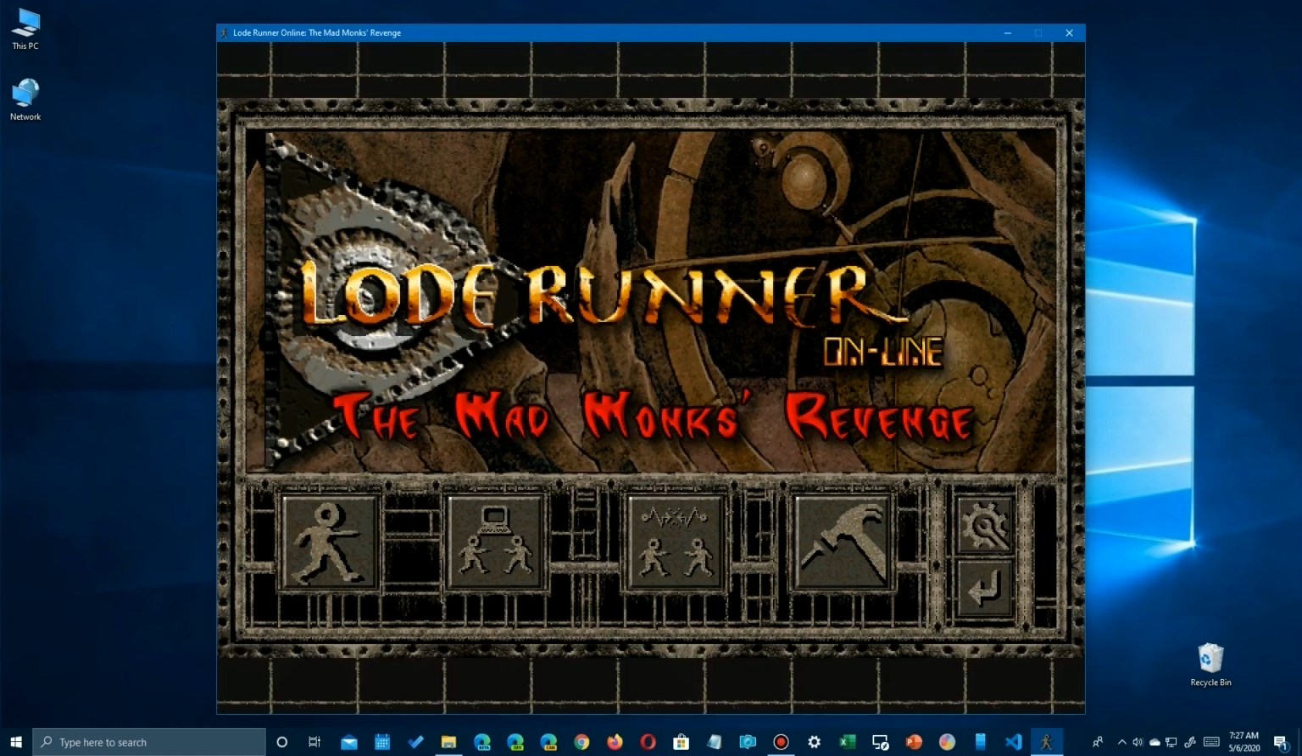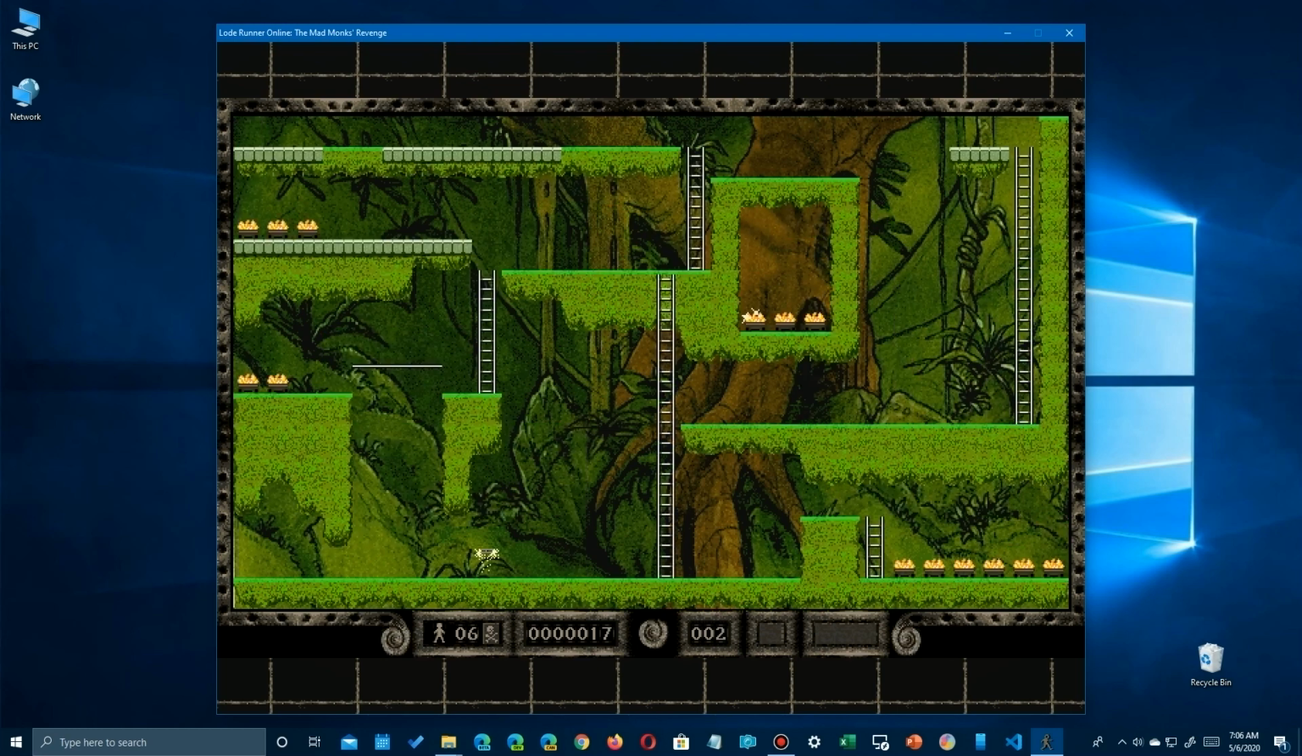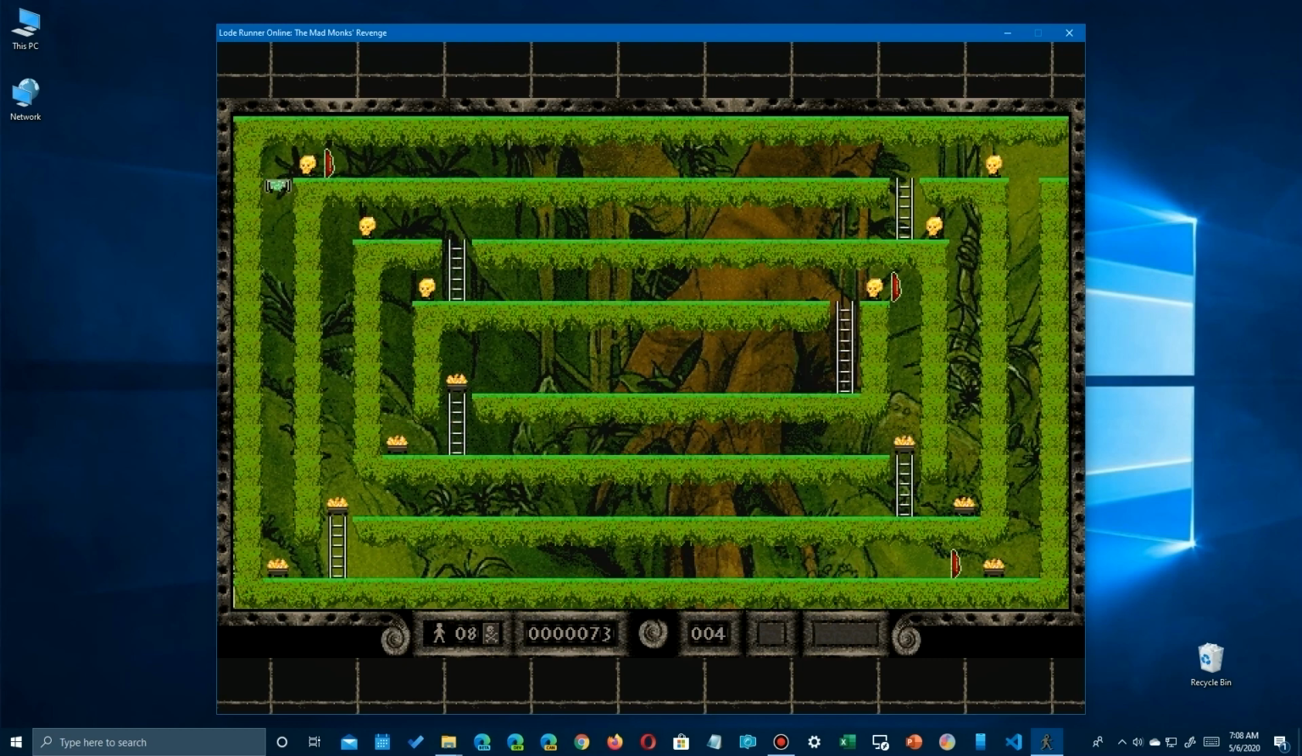So here we are at the menu, and I'm going to show you a little bit of gameplay here to give you an idea of what it looks like. Run through a couple things to do in other levels, just to give you an idea of the kind of action you're going to get. But this is not a how-to-play the game. This is going to be how to configure it and run it.